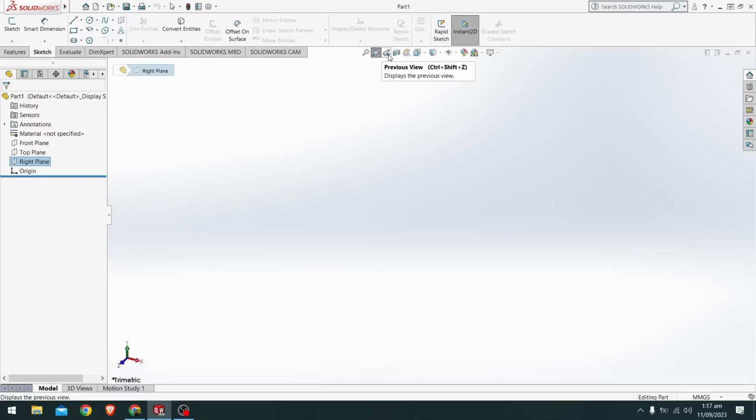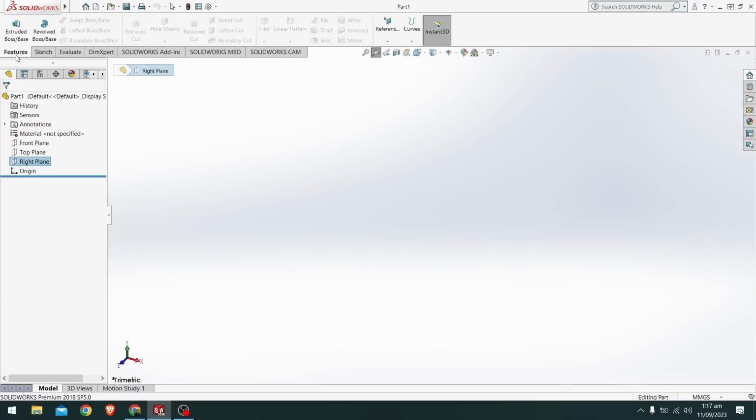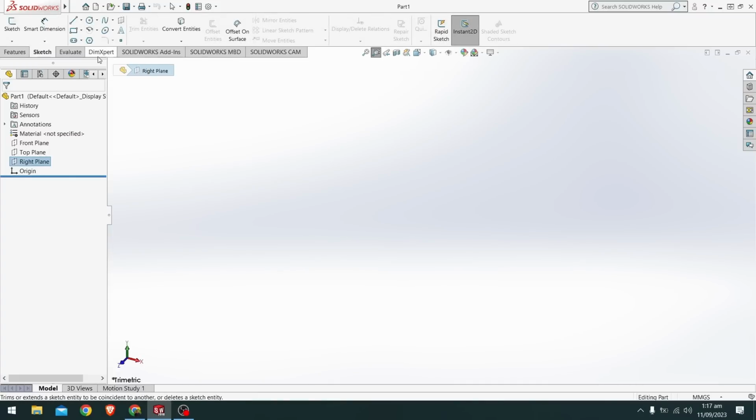There are previous view options, and there are view orientation, display style, and other options that will be discussed in another part of this video. These are some toolbars that we've been using. Now here you can see these are the tabs which contain many tools, like Features, which has the 3D tools, and Sketch, which has the 2D tools for drawing things.